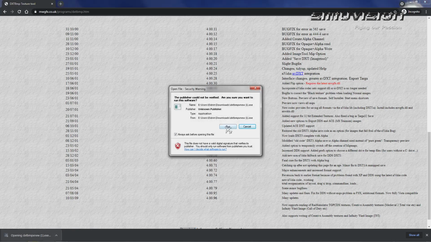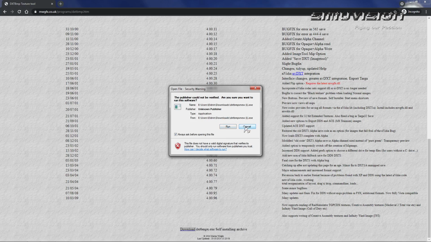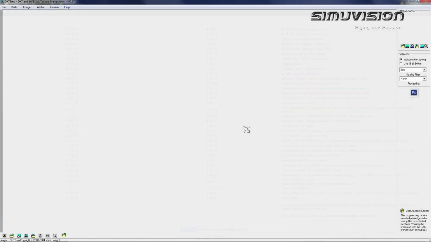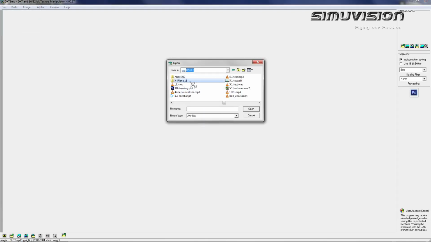You have to press run and install the application as per the details, but I'll cancel it because I have already installed it. So let's go to the application here. We'll click open and go to the X-Plane 11 folder, wherever it is on your computer. Click on aircrafts and Laminar Research, and this is a list of aircraft we have in it. Currently we'll be using the Cessna 172 SP folder, so we're going to click it.